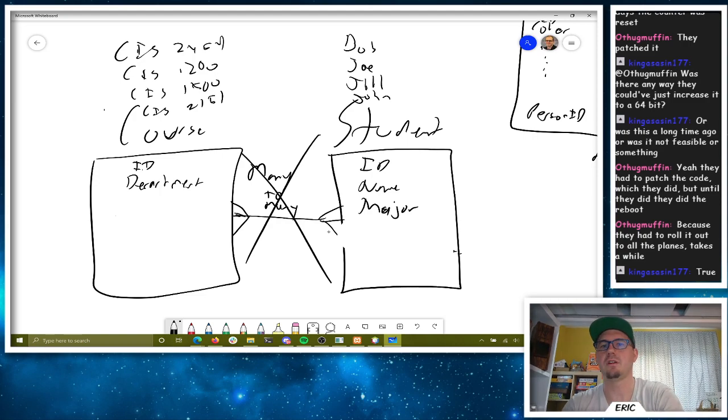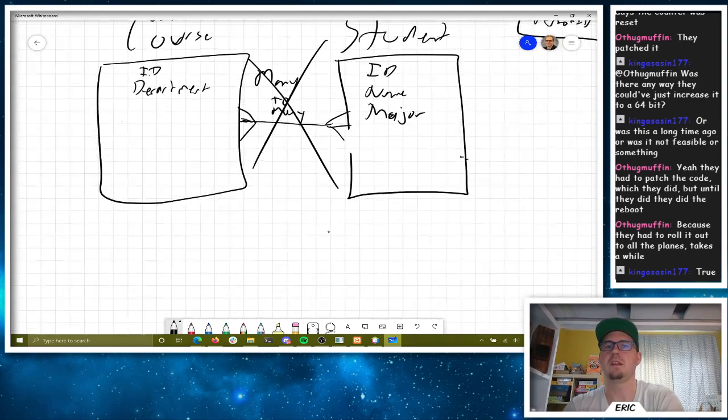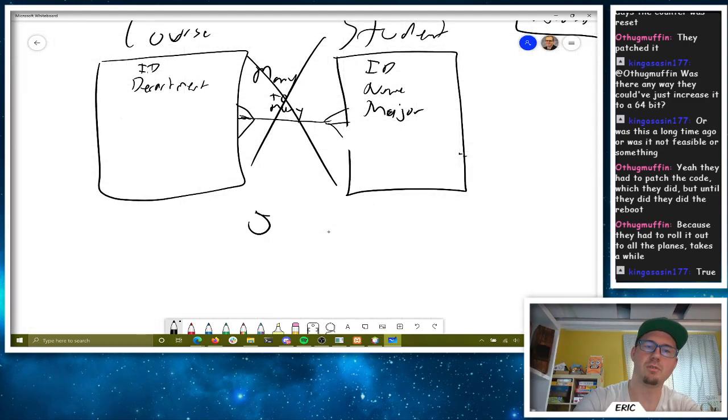So what we have to do here to solve this is we do something called a joining table. Joining table.